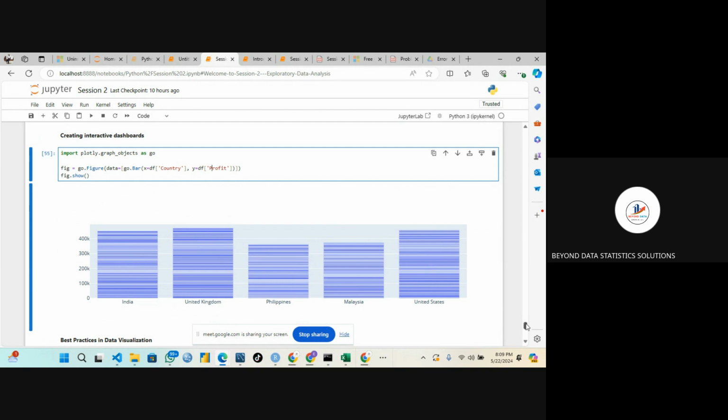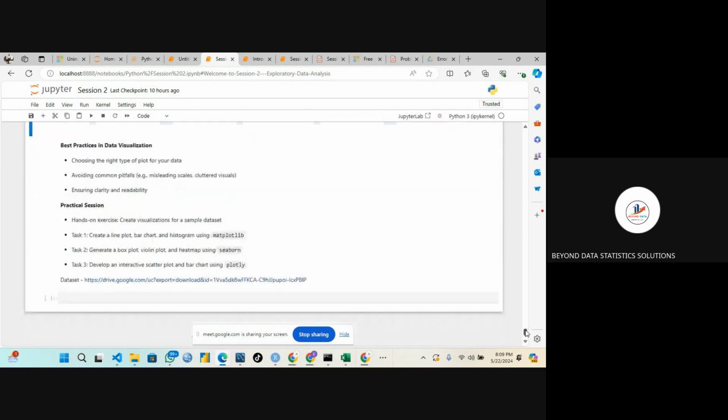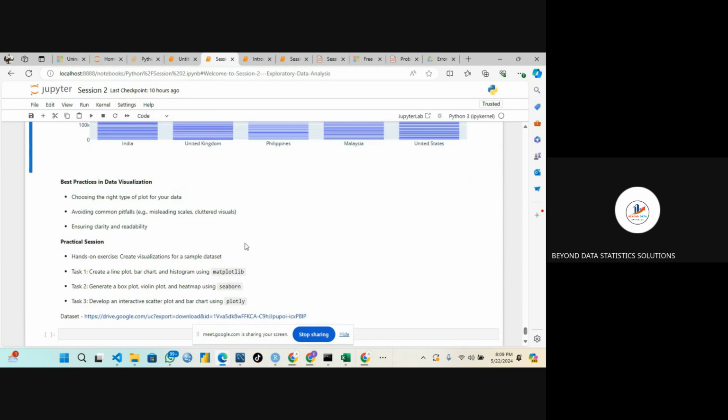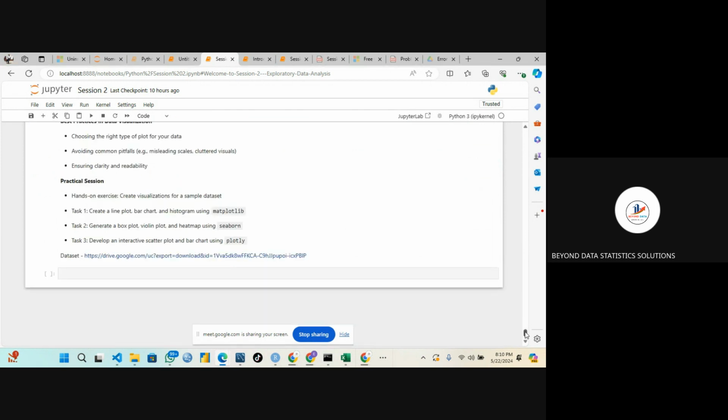So that marks the end of today's class. Some of the best practices in data visualization are to ensure that you choose the right type of plot based on the data that you have. You need to avoid misleading scales, especially visuals that you are not conversant with, or that may bring problems to people who are going to interpret them. You need to ensure that the readability and clarity is of high order.